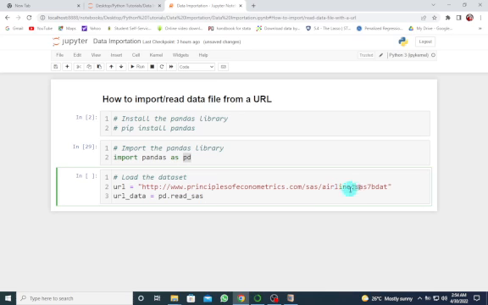If from the URL you have a CSV file, you have to change this to CSV. If you have a text file, you have to change this to table, right? So from the pandas library, you have all the different functions for importing or reading data files. So this is a SAS, so I'm going to change this to SAS, right? And the name is URL. I've already done that, I've assigned it to URL, so we are good to go. So let's run this.